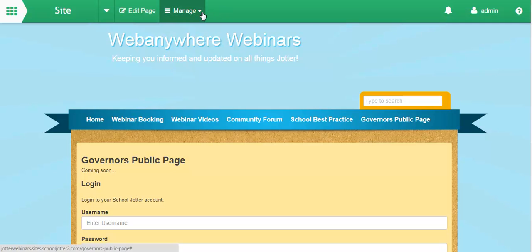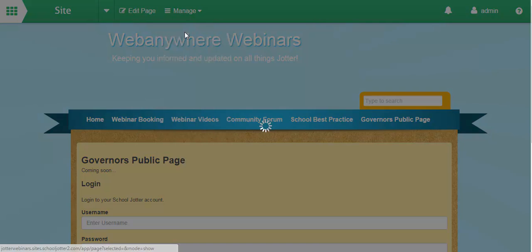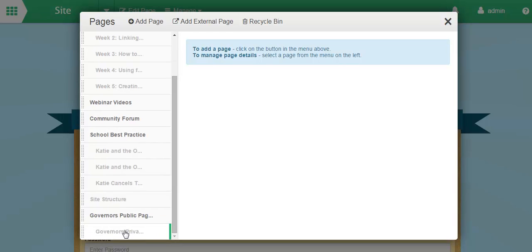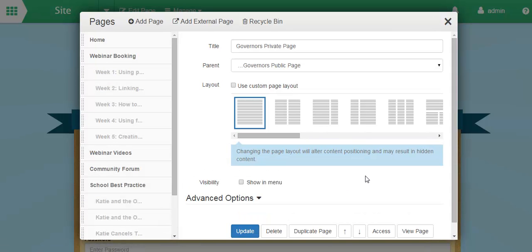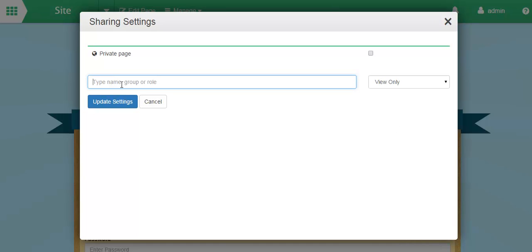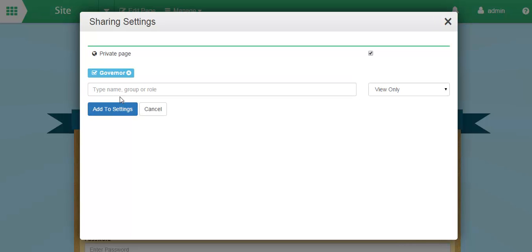Now if I then go back to the private page, so let's go back to pages right down at the bottom, governor's private page, I now have to give access to the right people to be able to go into this page. So if I click on access, first of all I need to make it a private page, so make sure that's checked, and then the only people I'm going to let go in here are anybody that falls into the governor role. So you'll have set up, it may just have been one generic account for governors, and they will log in with that, and you're going to give them the option to just view. All you want them to do is just to view the documents.